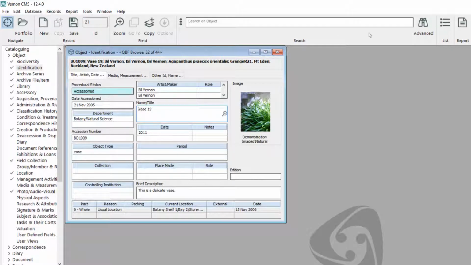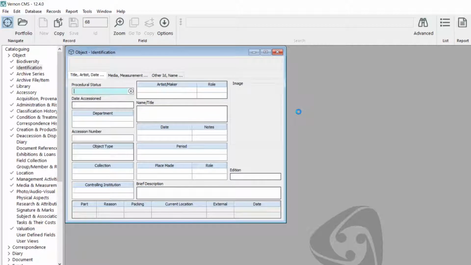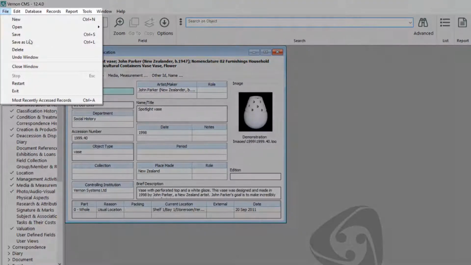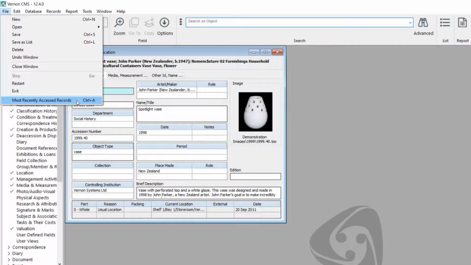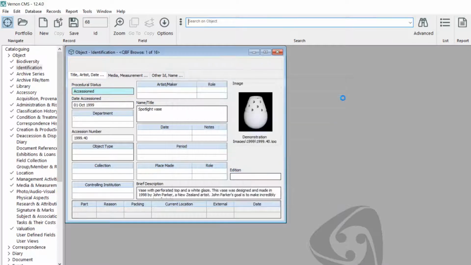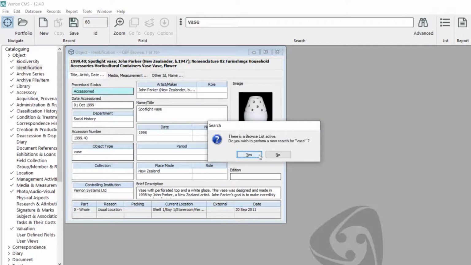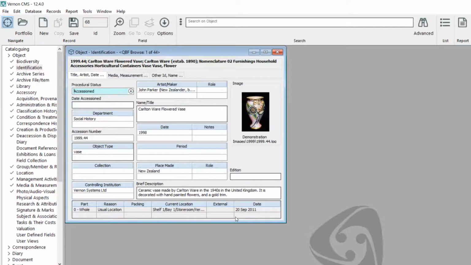If I only selected one of those, like number 12, and then clicked OK, you'll notice that my list drops to just being that record. Unfortunately, this does mean that you'll have to do a search again, but you can also use something called File, Most Recently Accessed Records. So if you flip through your entire list, you can actually see a list of all of those records here. Otherwise, you could just do that same search again for vase and find those 44 records again.